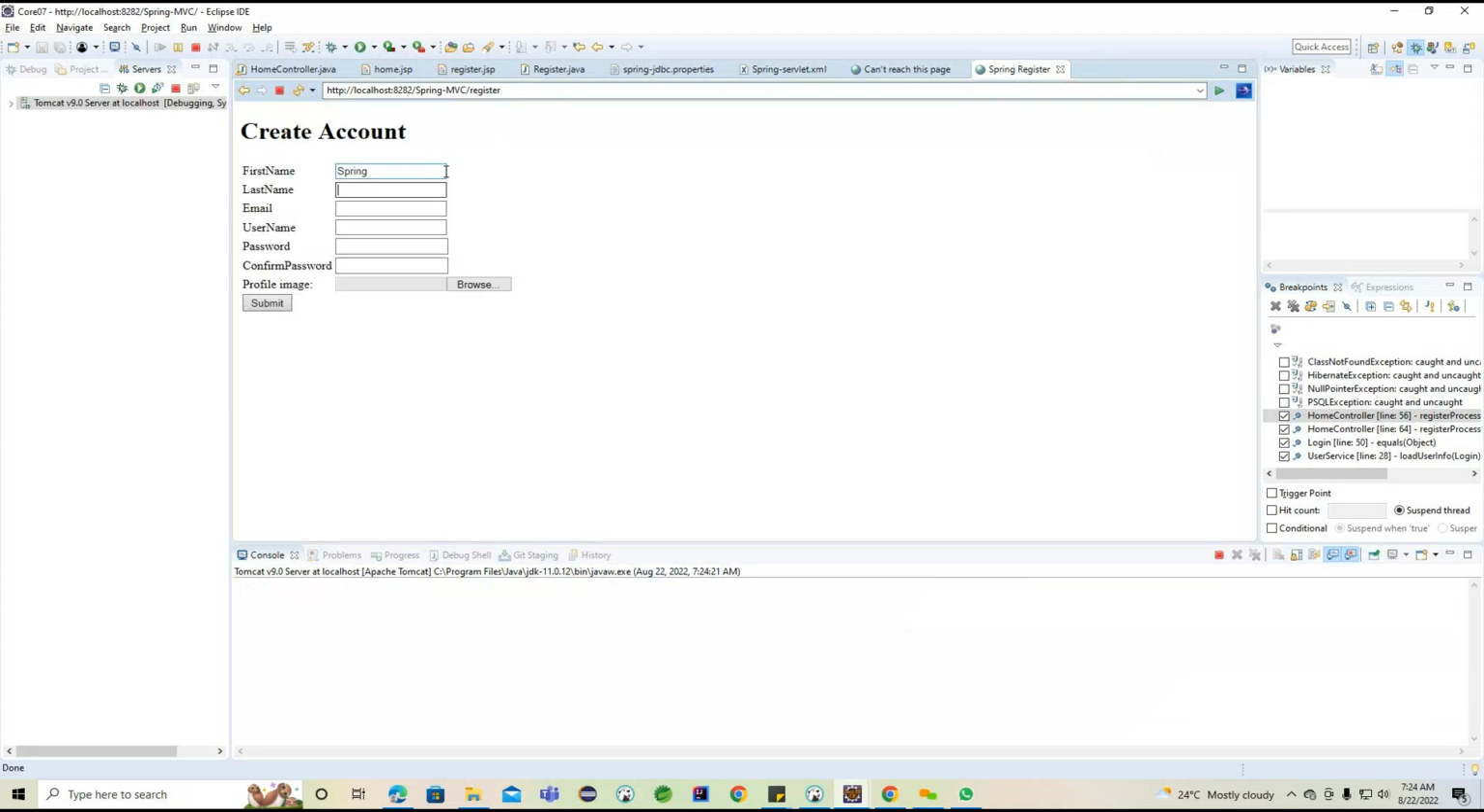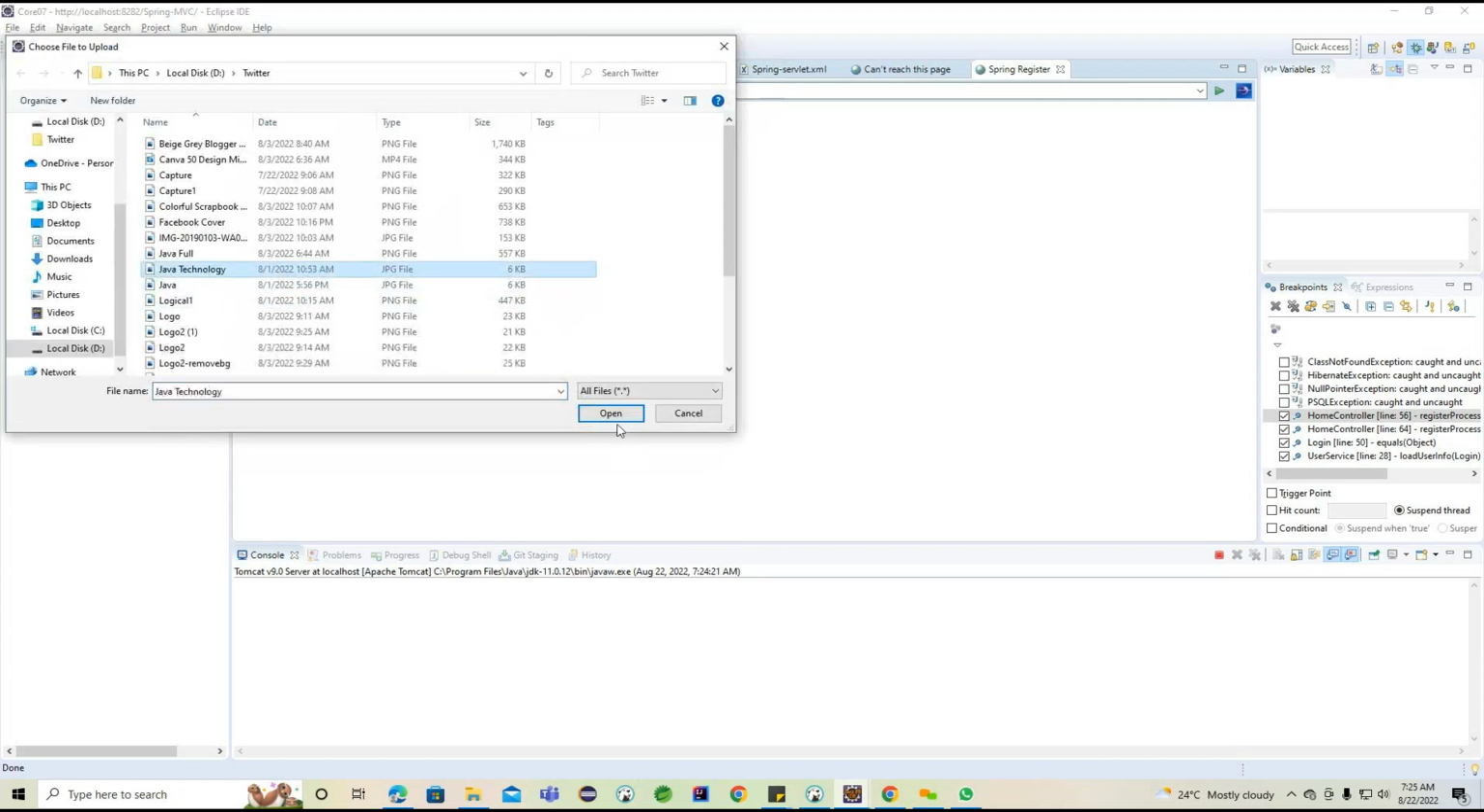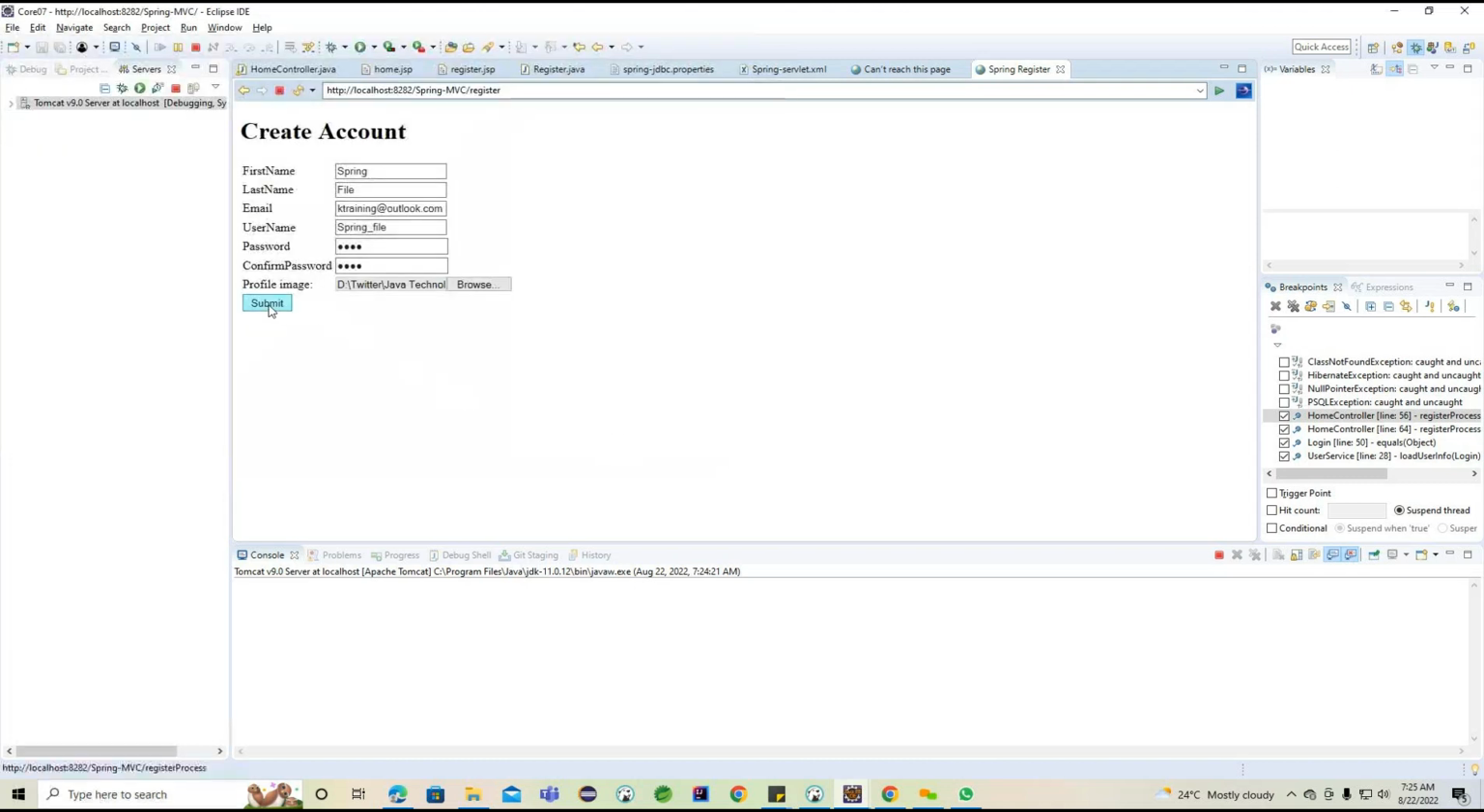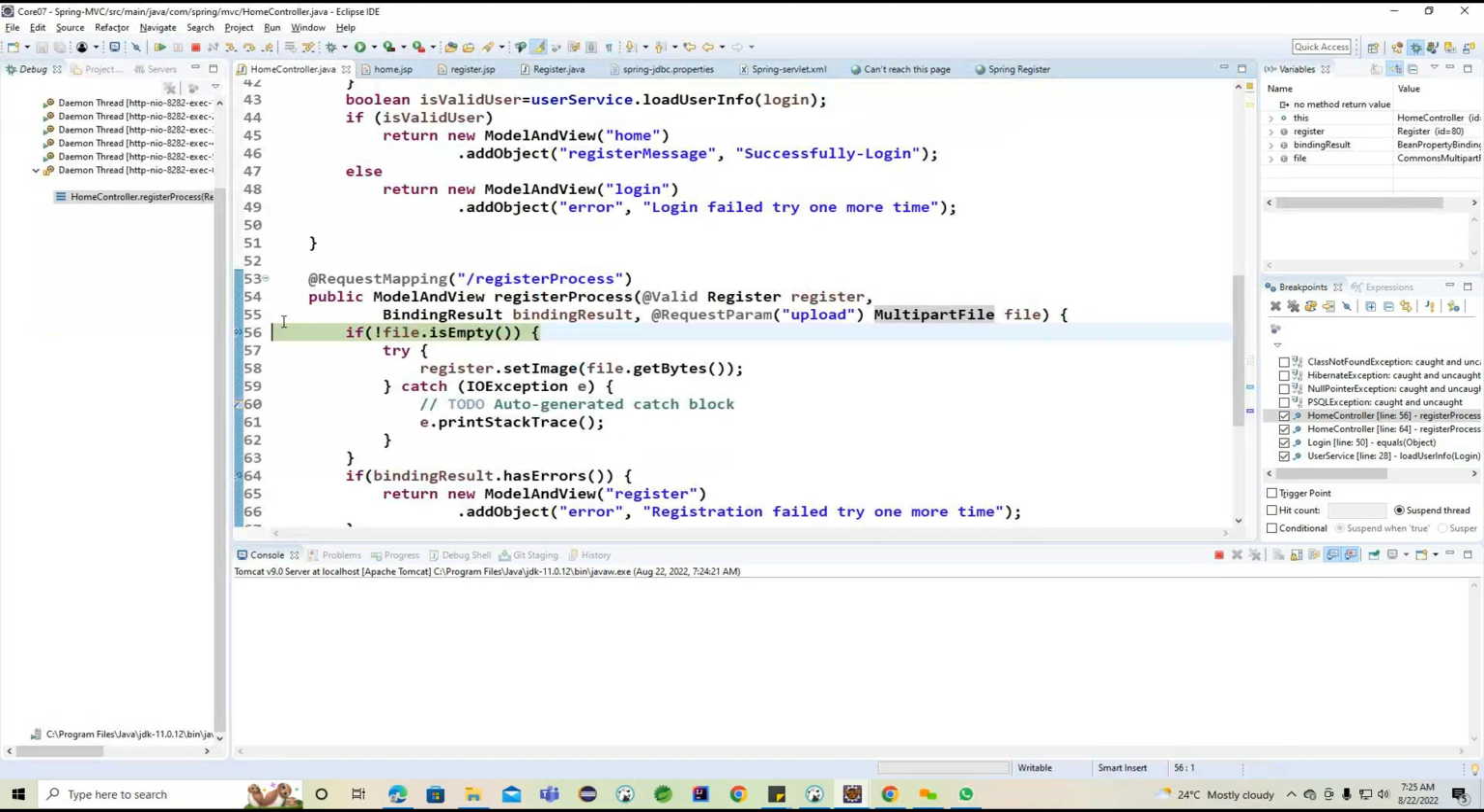So finally, we are coming back to the create account page. Email: Java full stack training at outlook.com. Username: Spring file, and the password I'm giving as file. Then we click on this profile image, select one logo, and click on submit.